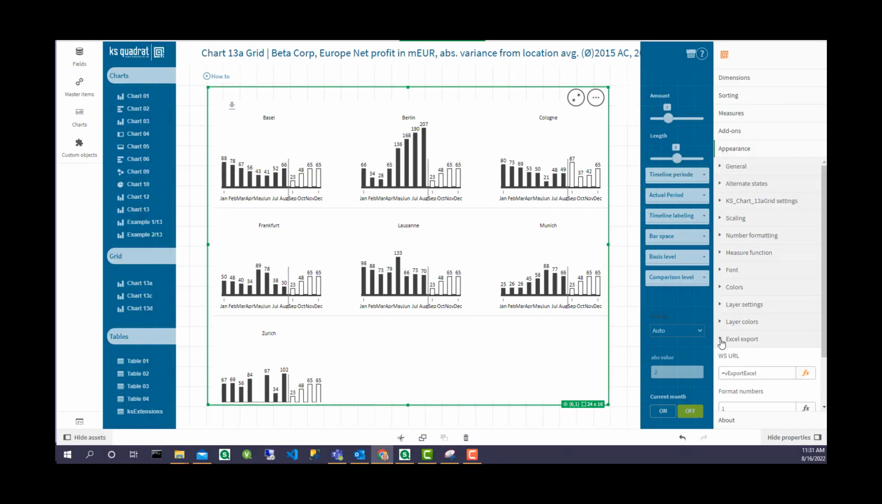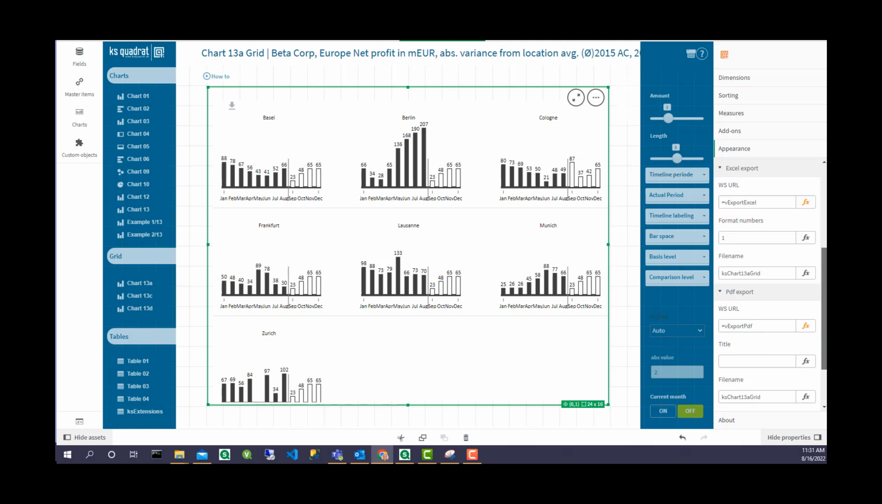Exports. With this chart, exports are the only thing available. To use exports, the exports API has to be installed on the same or a dedicated server.